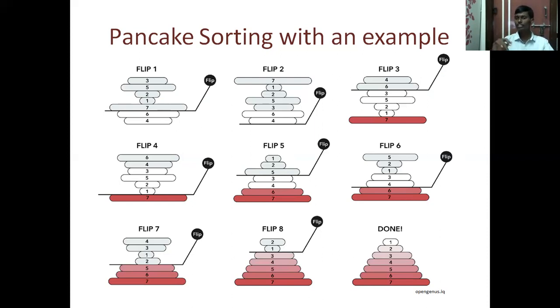Now flip the whole list excluding 6 and 7. Now we can get 4, 3, 1, 2, 5, 6, 7. Now we have to arrange the number 4. And for that, we have to flip the 4 to the first position. And next we have to flip the whole list.